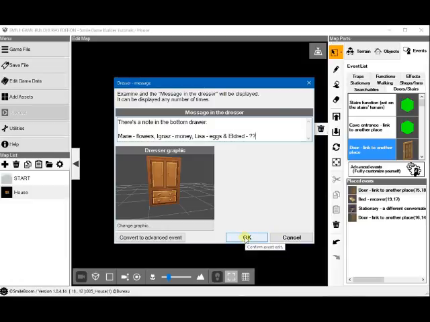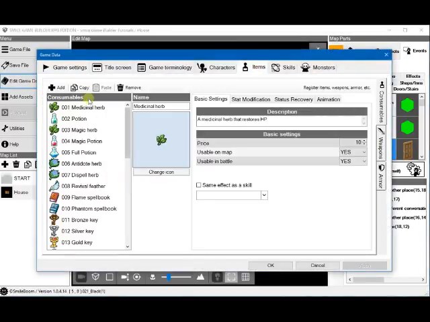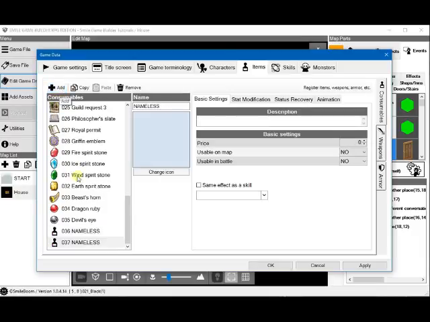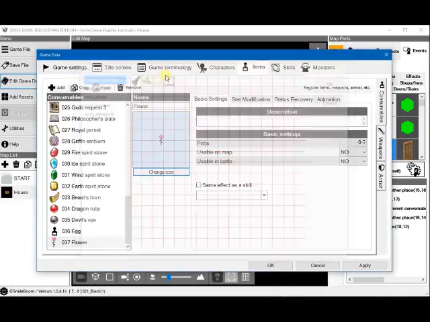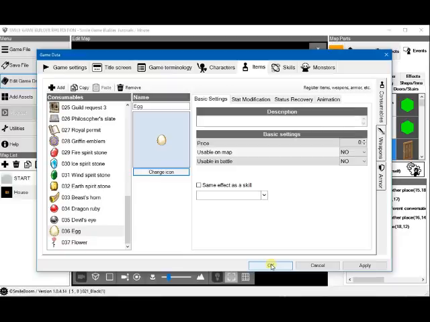Now that we've determined the items we'll need to set them up. Edit game data, items, add 2 more, then give them the names, egg and flower, and change their icons, like so. This custom icon set is one that I created just for the tutorial. The icons are 32 by 32, by the way.